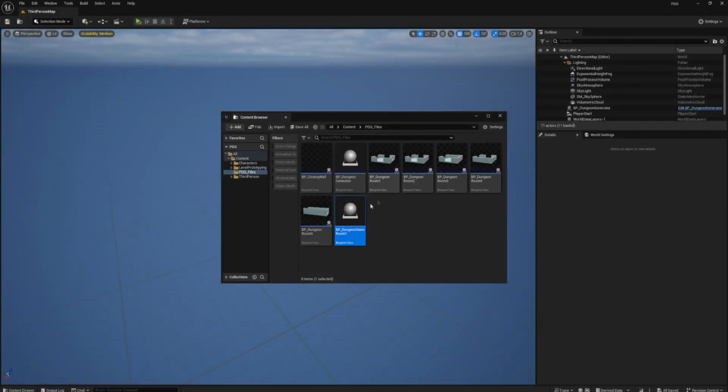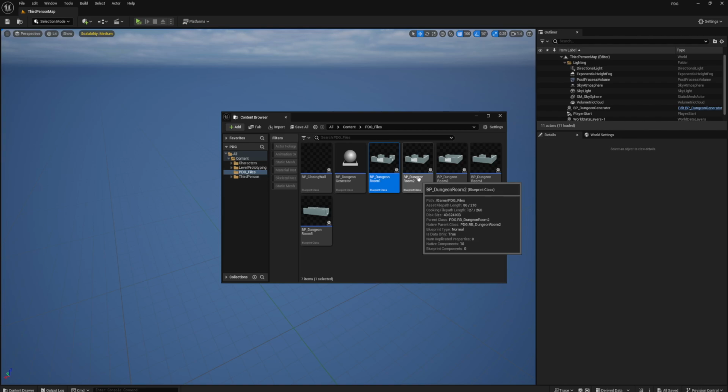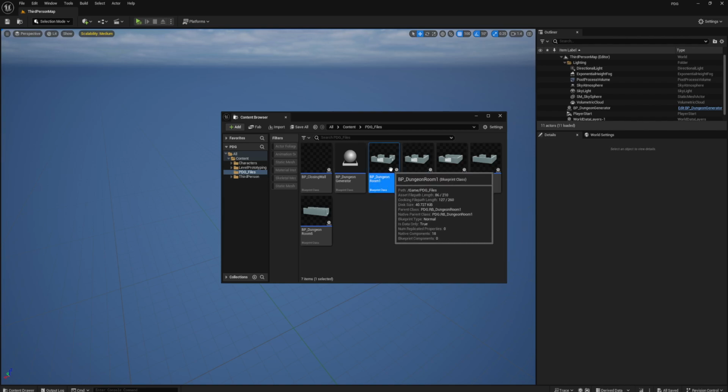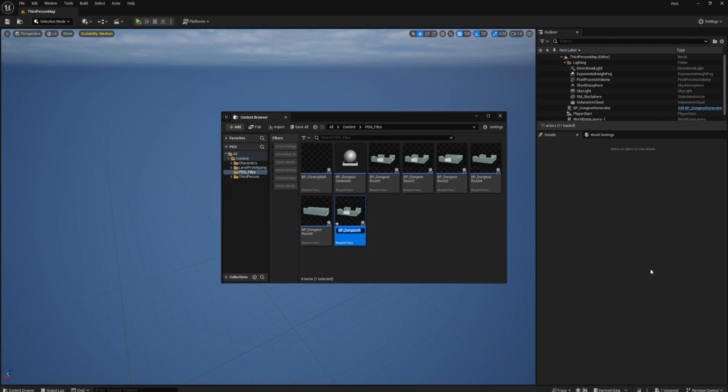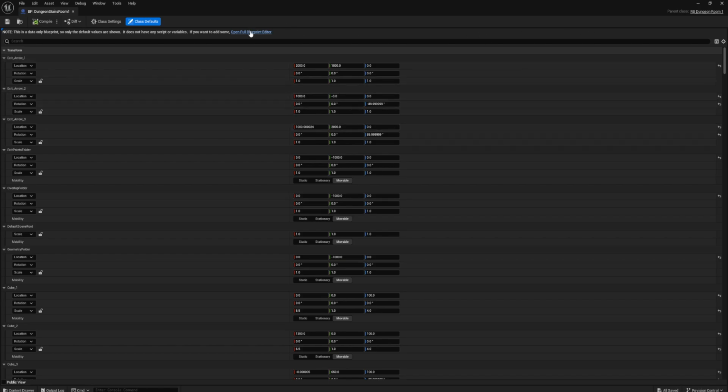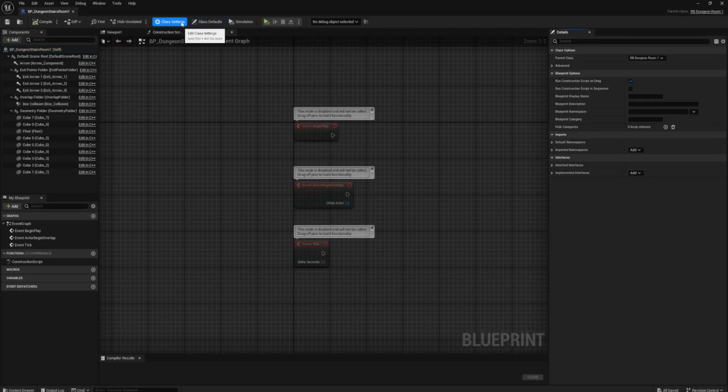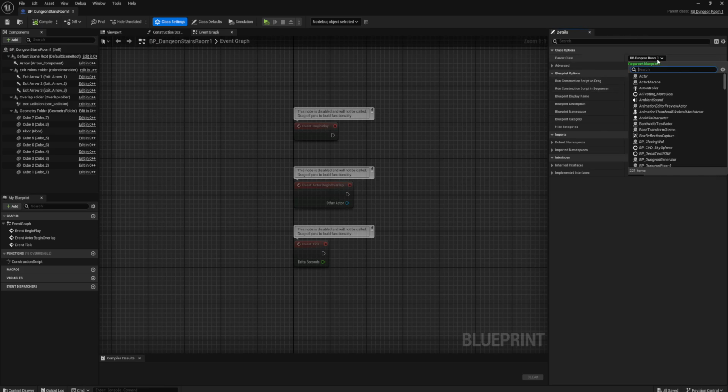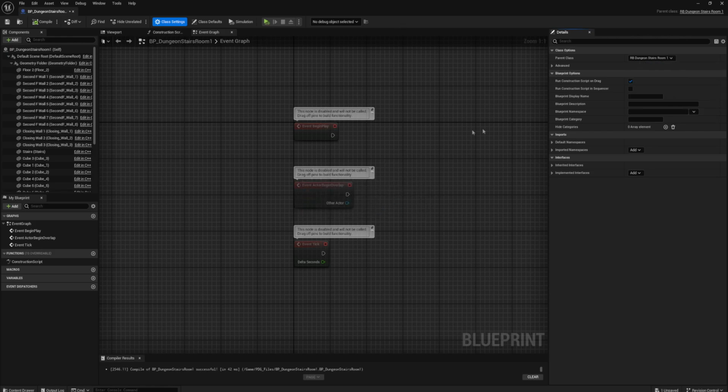So we are basically going to delete that BP, or basically blueprint actor. We are going to create or duplicate this BP_dungeon room 1, and we are going to rename it to BP_dungeon stairs room 1. The only thing that we're going to do is go to class settings, and here we need to search for BP dungeon stairs room 1. And we're just going to reparent it.